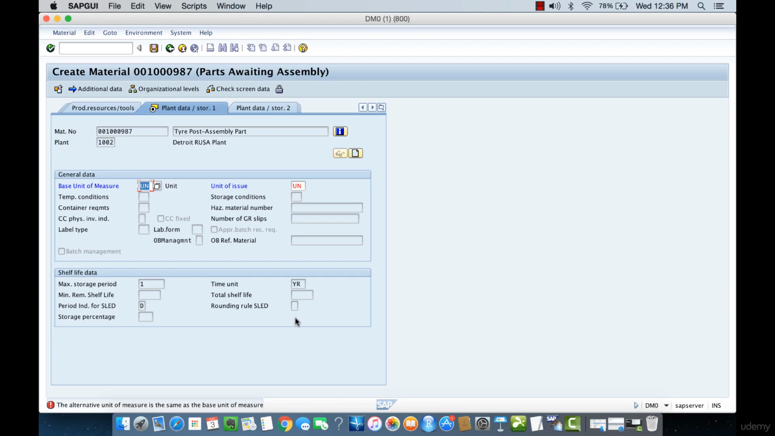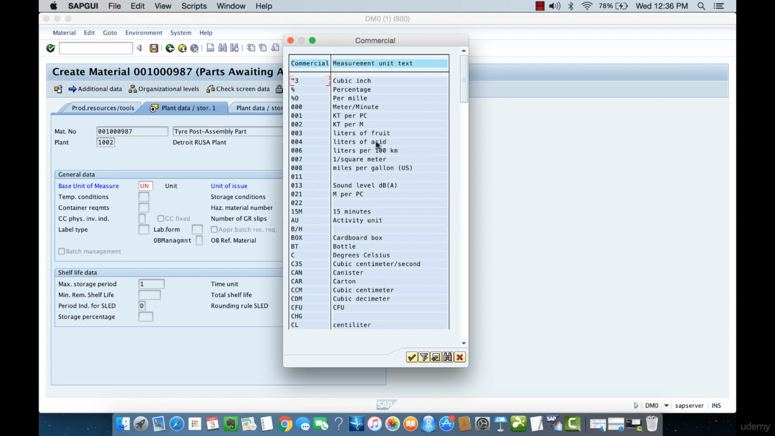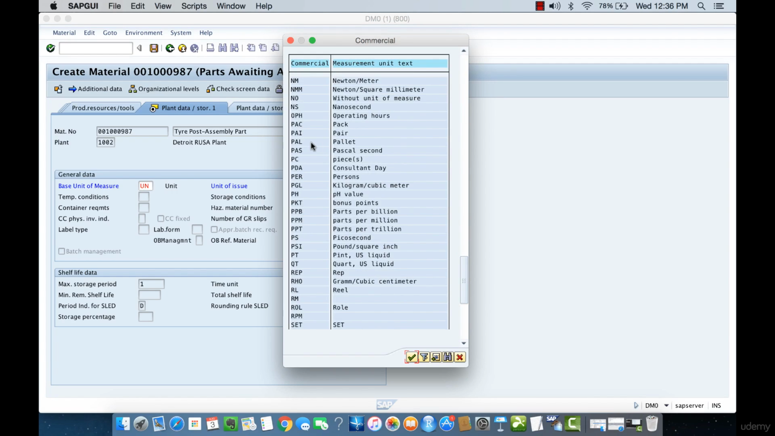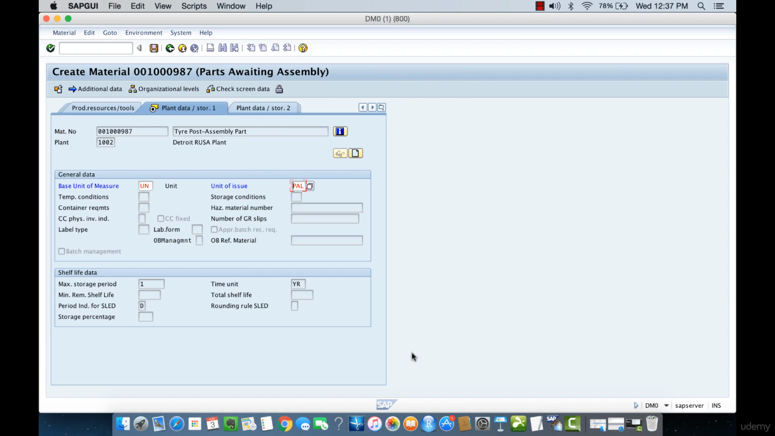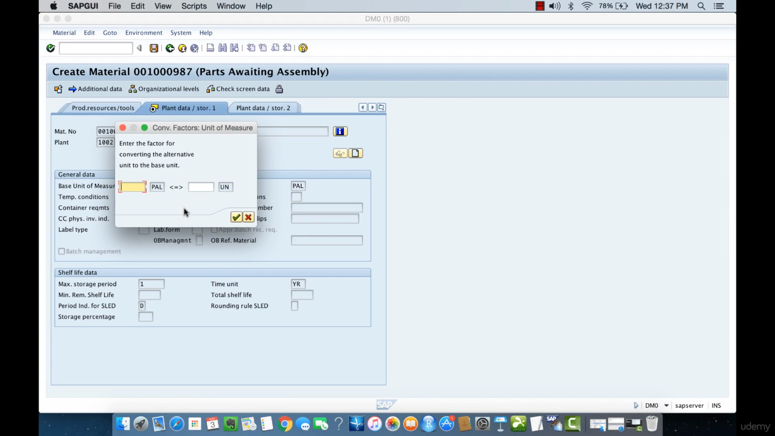If we press enter, it's going to ask us to have an alternate unit here. Let's just make sure we define a carton here. So let's scroll down, and here we'll put something like pallet. Press enter now. And here what I was saying was the conversion between the alternative unit to the base unit. So if we're issuing this as a pallet, which is then placed inside a carton, how are we going to be converting? So we're going to say one pallet is equal to 12 of these units, so like a dozen.